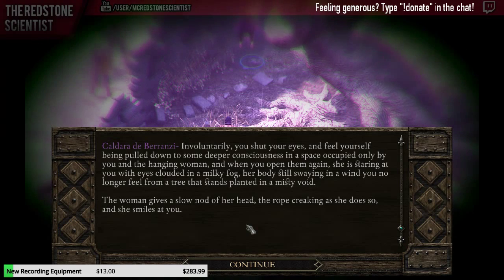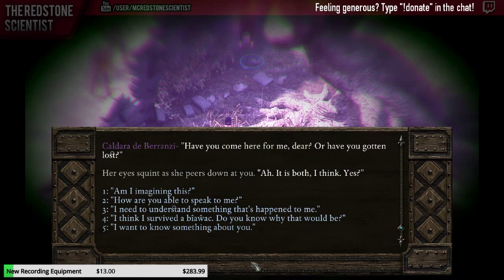Involuntarily, you shut your eyes and feel yourself being pulled down to some deeper consciousness in a space occupied only by you and the hanging woman. And when you open them again, she is staring at you with eyes clouded in a milky fog, her body still swaying in a wind you no longer feel, from a tree that stands planted in a misty void. The woman gives you a slow nod of her head, through a creaking as she does so, and she smiles at you. "Have you come here for me, dear? Or have you gotten lost?" Her eyes squint as she peers down at you.